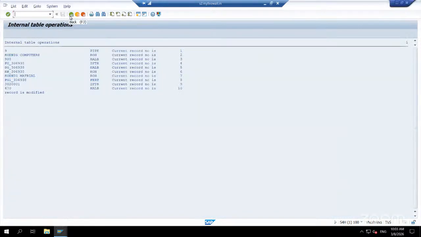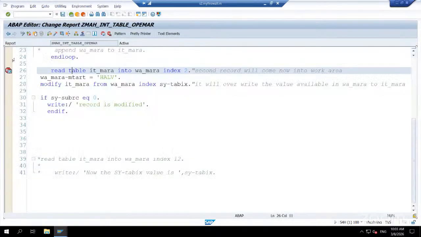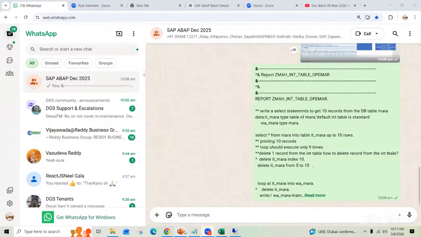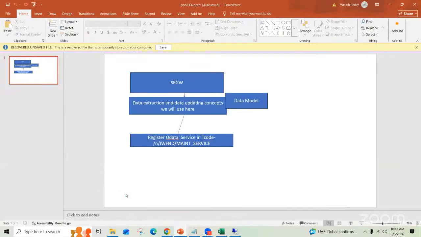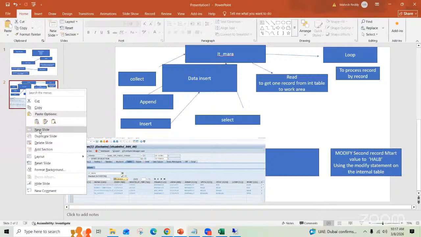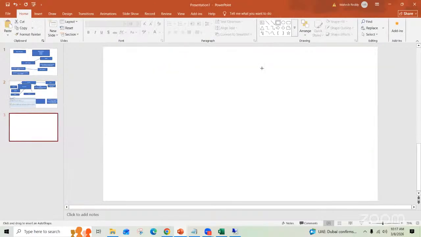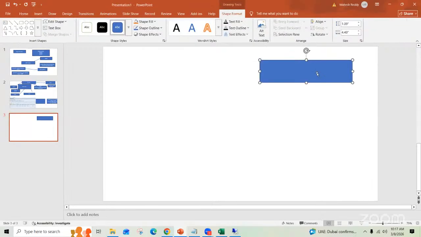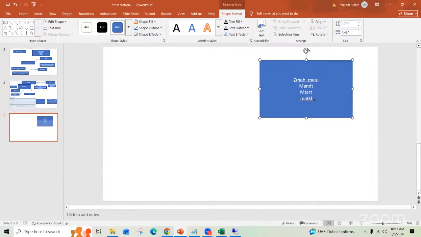Okay. Now quickly we'll do this operation on a database custom table. One more simple flow we'll do. With that we have done a lot of things about the basics. Now create one table here, ZMAH_MARA. What fields you need are MANDT, MATNR, MATKL, MEINS. These fields.